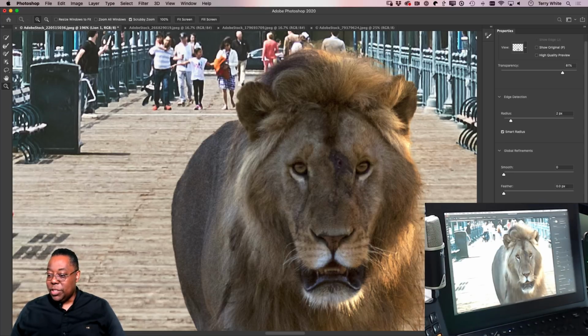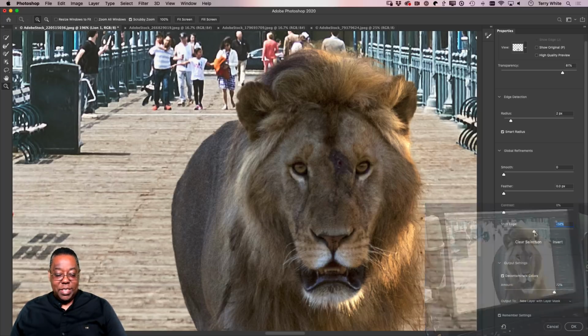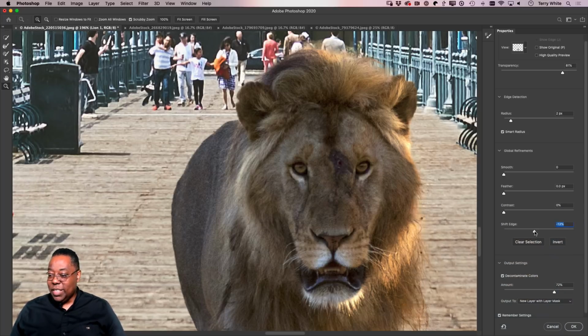And last but not least, you do have a shift edge. If you go too far with the shift edge one way, you can bring back more of the fur. If you don't think your edge is good enough, you can shift it to the left to bring back, oh, sorry. Let me get rid of the hands camera to get this edge back. All right. So for those of you that missed it because I had the hands camera in the way, again, we were working with smart radius.